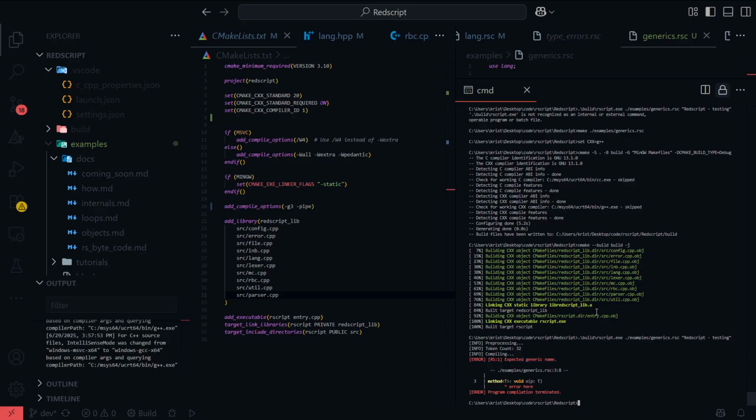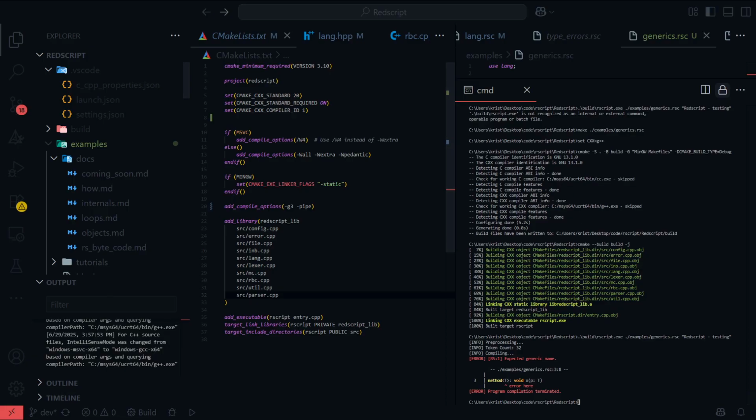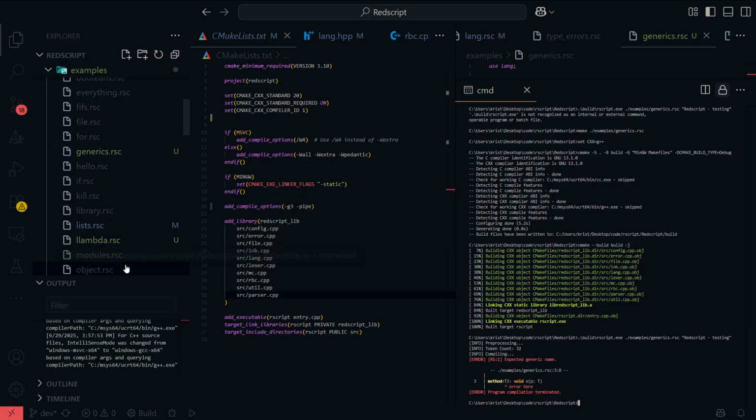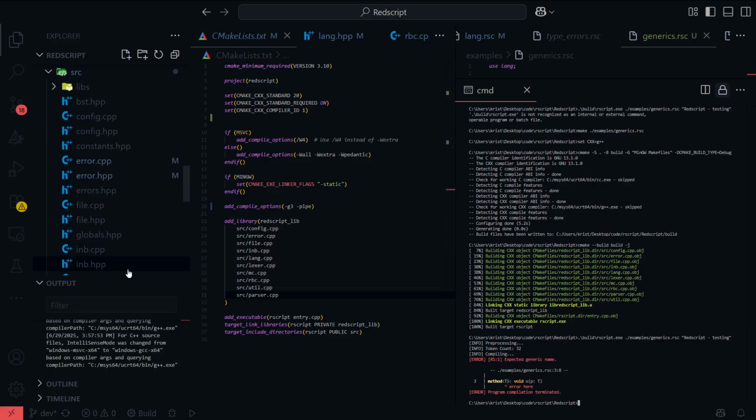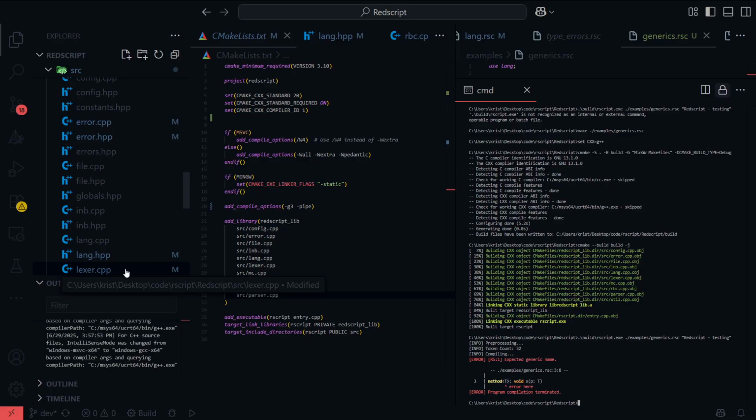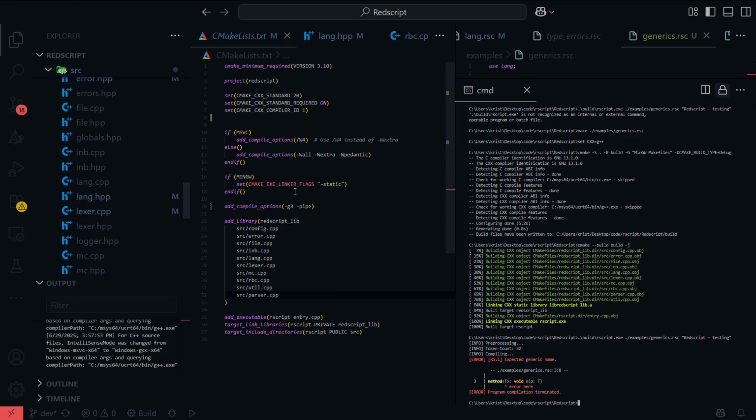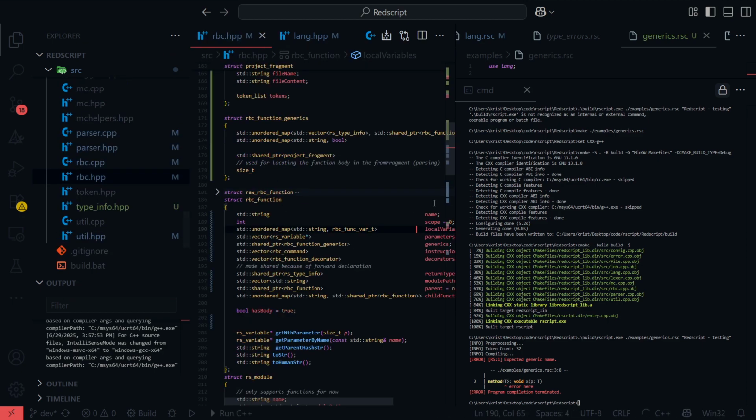Yep, that fixed it. Well, all of that code and it didn't work. Oh no. Expected generic name. I'm gonna go insane, chat. I'm gonna go insane.